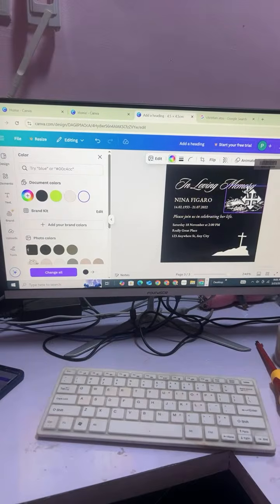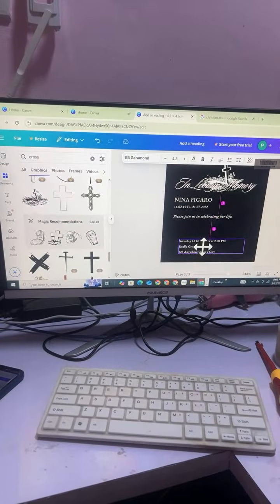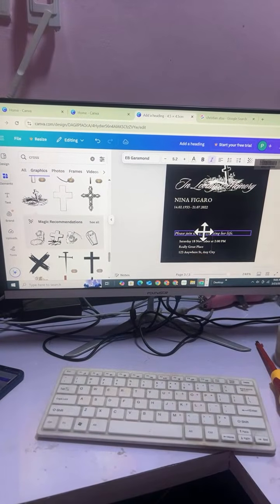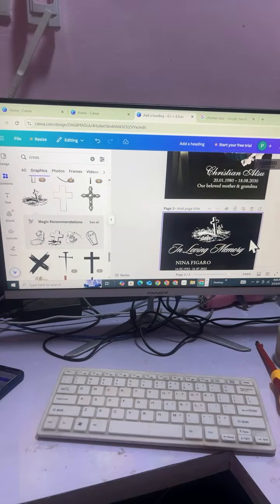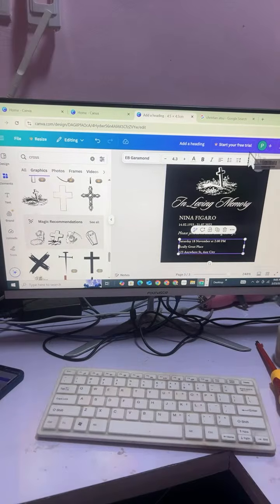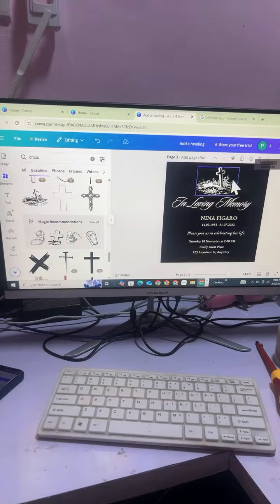Have you seen? Good. So let's say I want to rearrange everything on the screen here. I'm just going to bring them down so that the cross will be in the middle at the top, like that. You see that? Good. So you just have to play around the app. The more you play around it, the more you realize how easy it is to use. It's very, very easy to use. Don't get confused. So a simple design, just like that. You can just print this one.